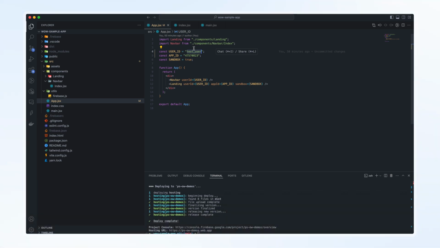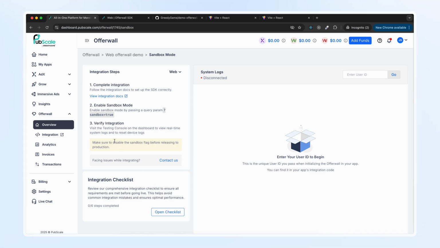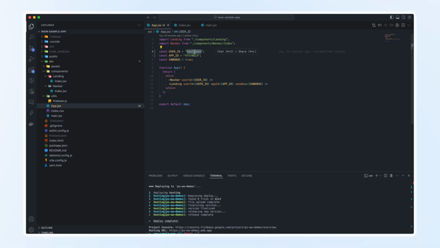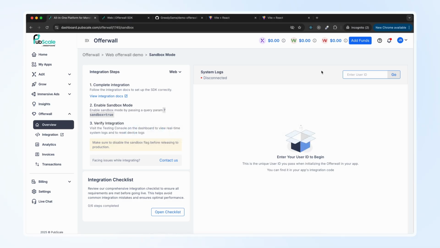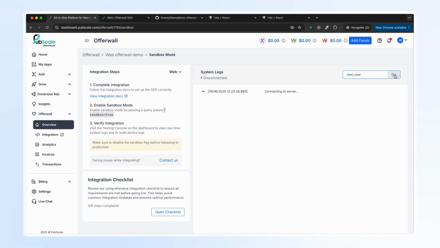If you leave the sandbox mode on in the production build, real rewards won't be triggered and you could end up missing out on revenue. Alright, let's verify that the integration is working. We'll start by entering a user ID. I've already set one up for this demo called test_user. I'll just paste it in and hit go. You'll see that the connection has now been established and is now listening for events. This means that the sandbox is up and running for this particular user ID.